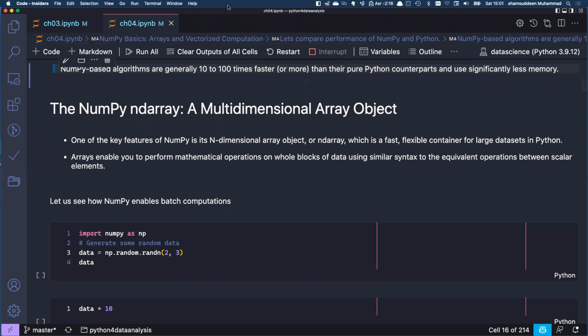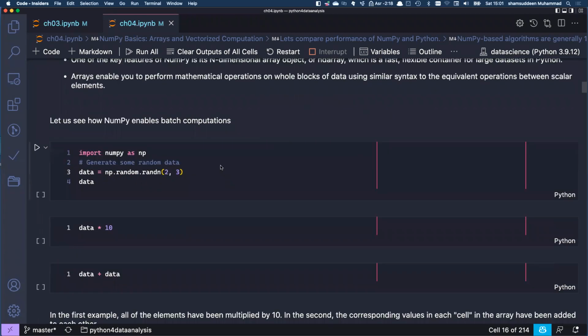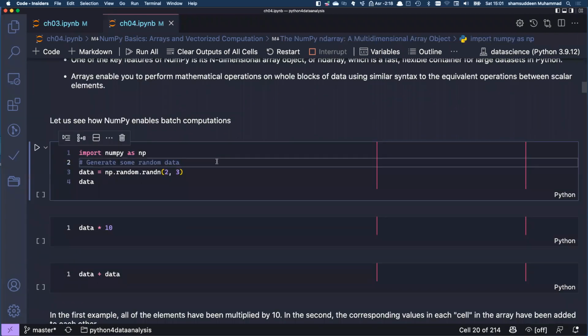So if you have a very large data set, don't store it in normal, bare-bones Python, because it is slow and will consume memory, since it's not optimized. NumPy is a flexible and optimized container. Arrays enable you to perform mathematical operations on a whole block of data using syntax equivalent to scalar operations. That is one advantage of NumPy: you can do what we call vectorization.